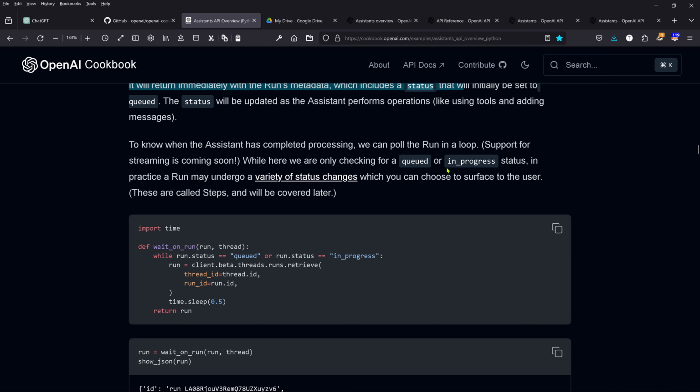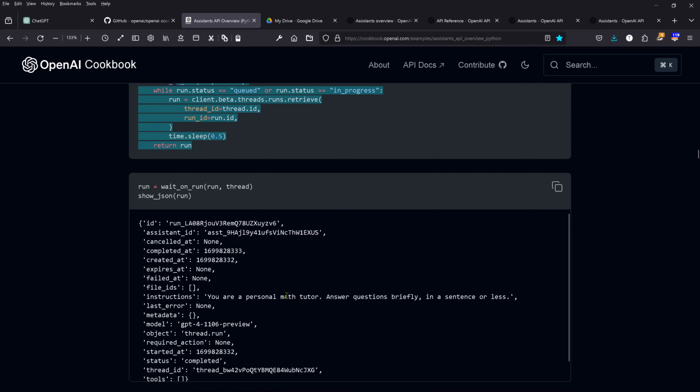While we are only checking for the queued or in-progress status, in practice, a run may undergo a variety of status changes, which you can choose to surface to the user. These are called steps, and we will see them a little bit later, but they are really interesting if you want to find out what the system is doing. Wait on run is, for example, a function that we define here. Yes, beautiful.